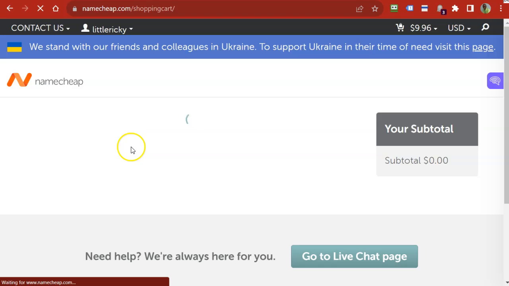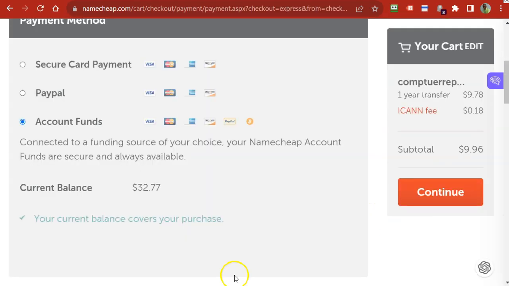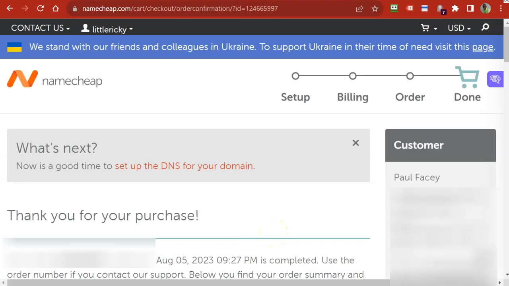So I'm going to go ahead and put in my payment information. I'm going to use my current balance from my account. I'm going to go ahead and click continue. Pay now. Okay, thank you for your purchase. And now I'm going to wait to get a confirmation from Namecheap and GoDaddy that the transfer was successful. And I'm going to show you what that looks like.